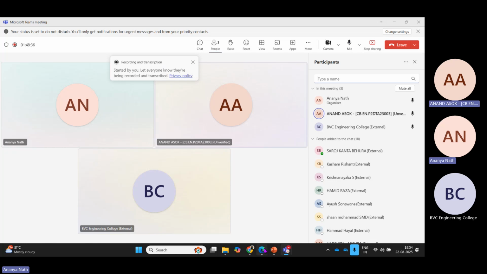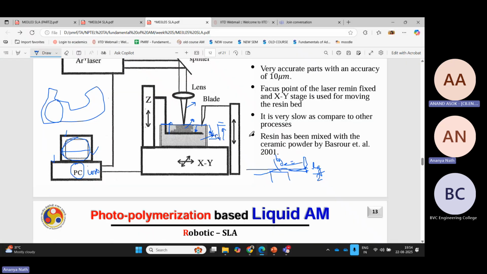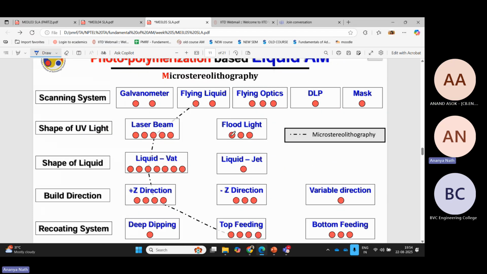Okay. So we have discussed the bottom feeding as well as deep dipping. We have discussed top feeding also. This is top feeding.